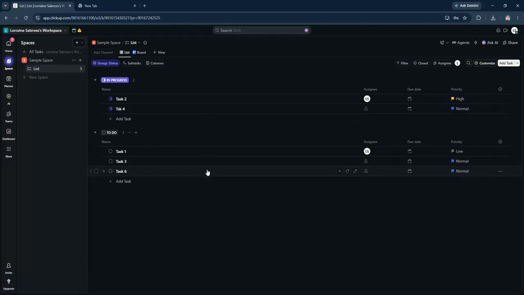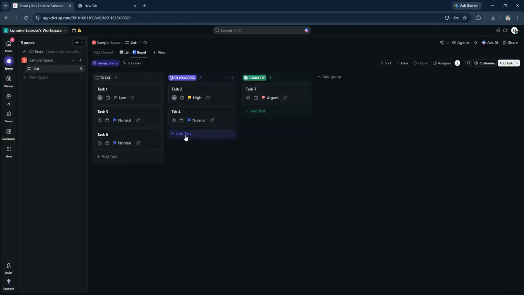Next, click on Tasks to dive into the details of your work. Here, you can create new tasks by clicking the New Task button. Enter the task name, set due dates, assign team members, and add any necessary details.